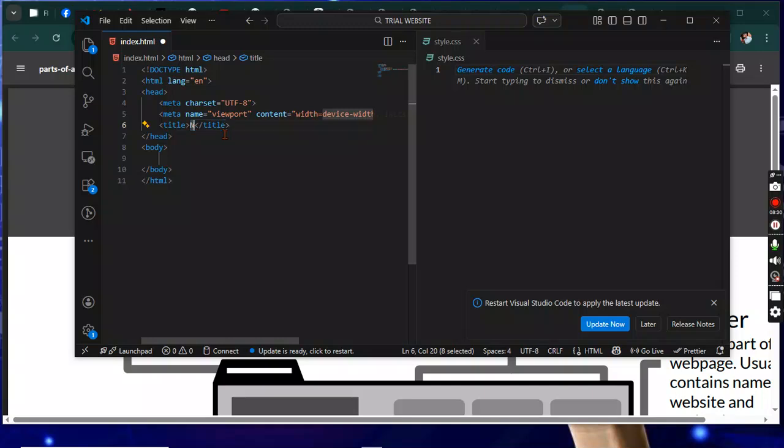Nairobi Gym, Nairobi Builders. So that is going to be our title, Nairobi Builders. Let us go and see how Nairobi Builders will look.